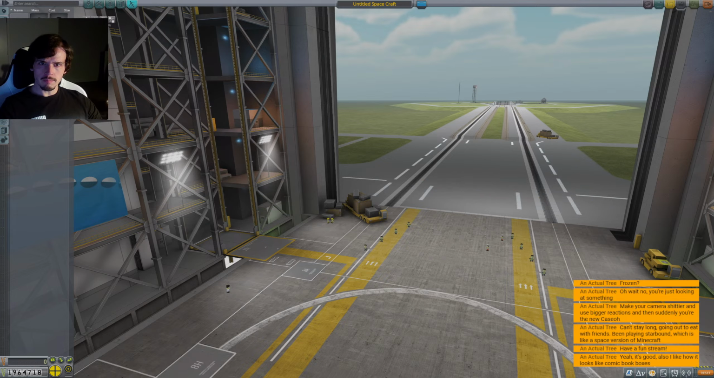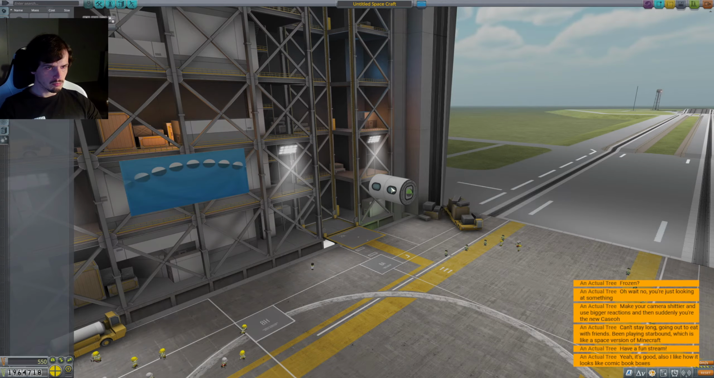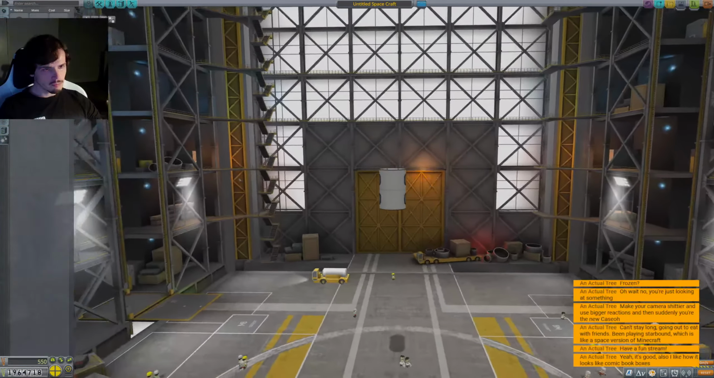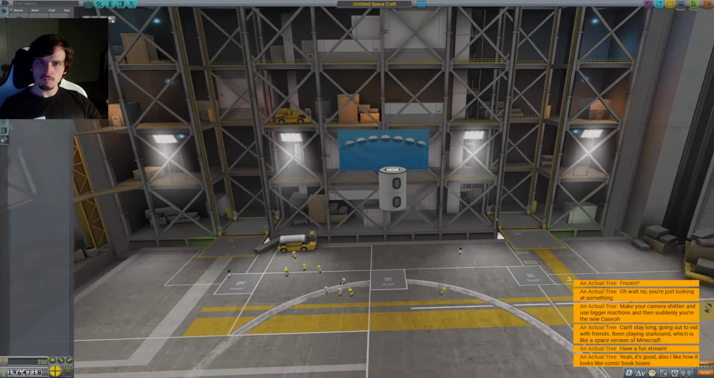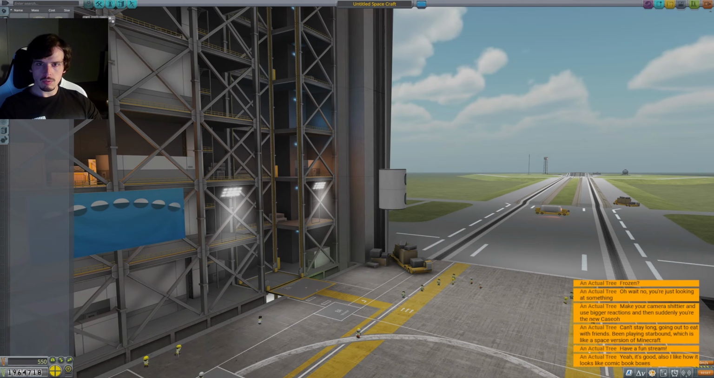I have a thought. I have an idea how I want to design this. I want to use my... You can start with a Science Junior? That's more like it. Start with a crew cabin. Yeah, that's the top. We need to rescue 3 Kerbals.